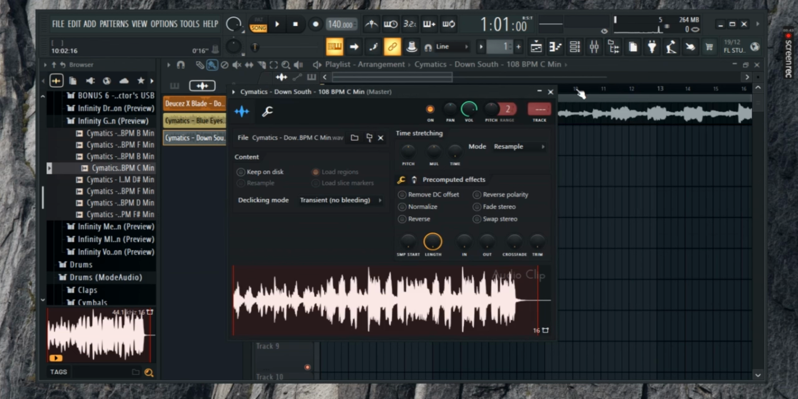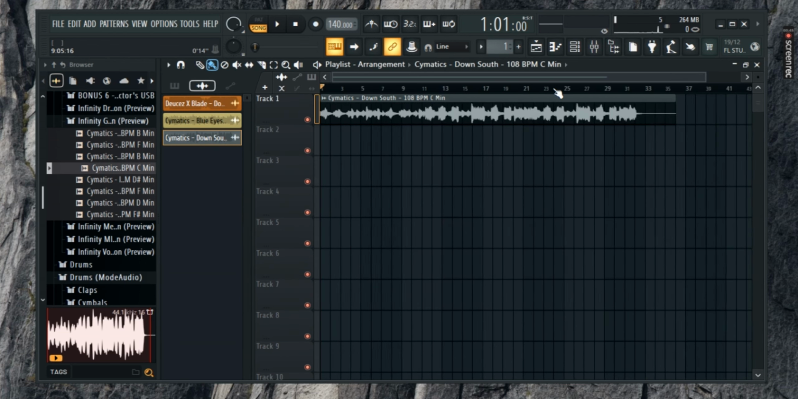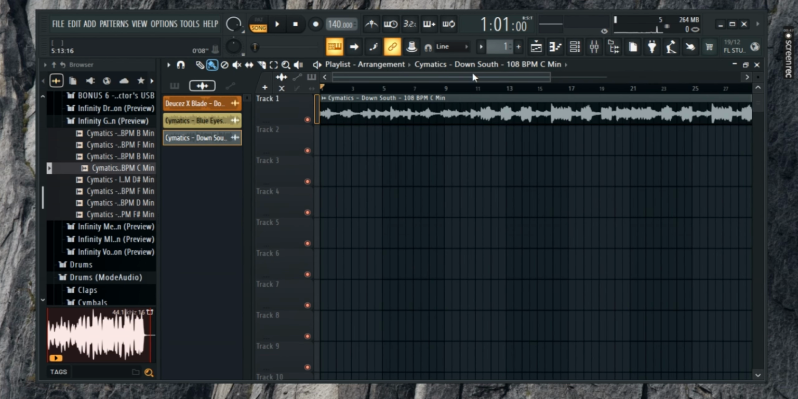You have now detected the key of your track in FL Studio. Now you can continue producing, knowing the key of your audio for better harmony and progress.